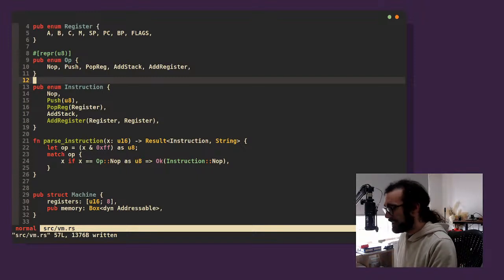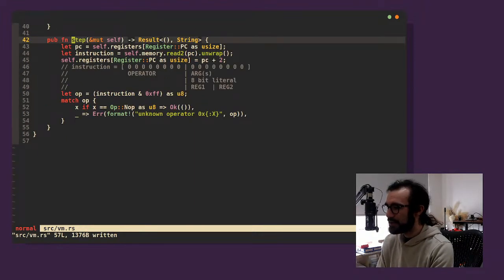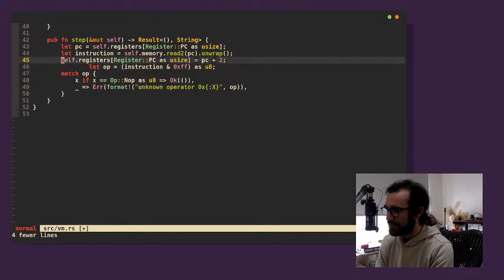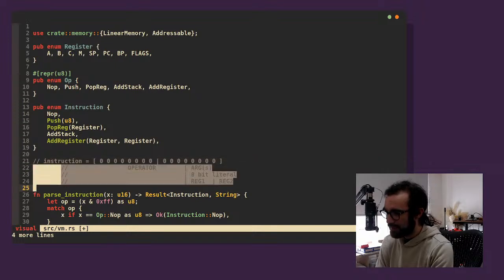And this makes our life very easy because rather than having to decode all these bits here, we don't actually care about the format of the instruction when we're stepping through our code. This logic kind of lives up here.